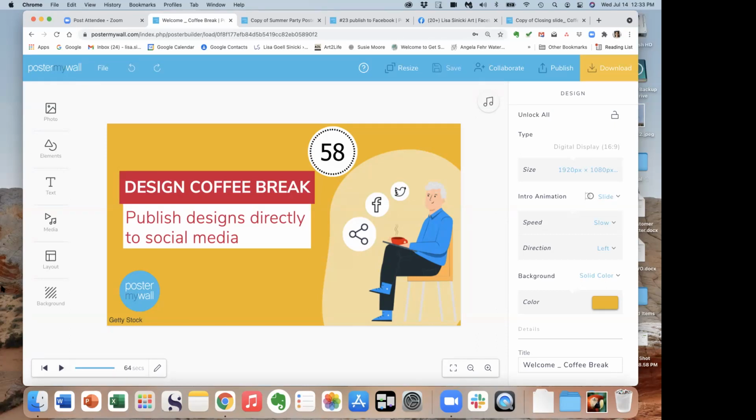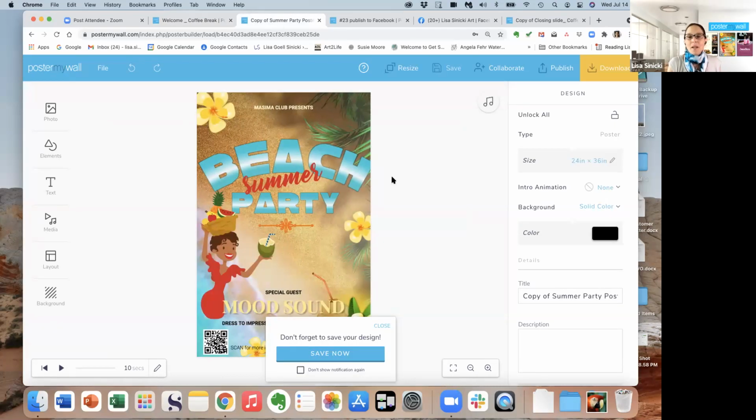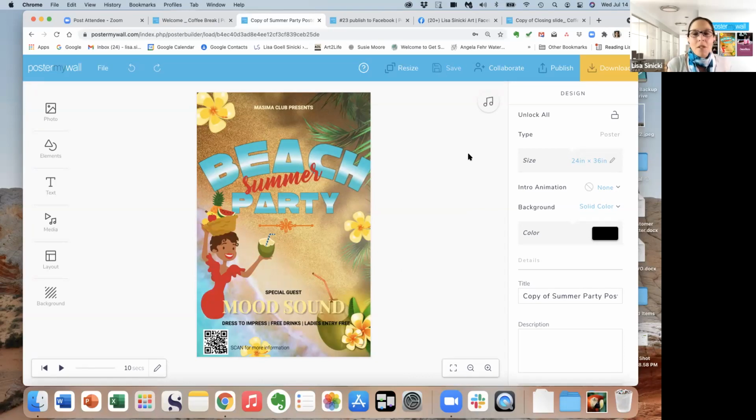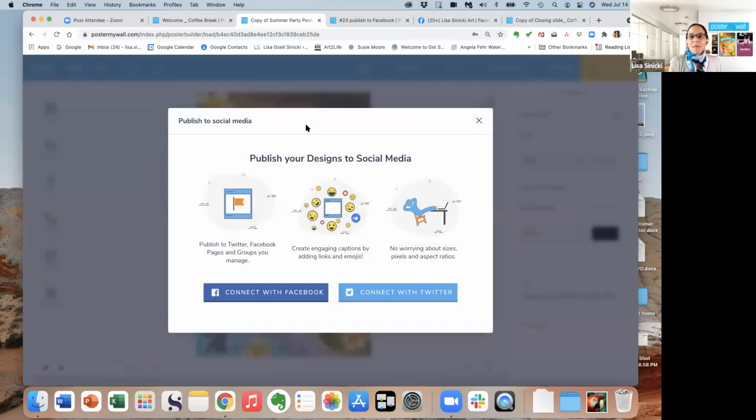Terrific. So I'm going to go back to a design that we used in a prior class. Basically, all you need to do to post to social media is to pick any design you like. There's two different ways to do it, and I will show you both. You start with your design open, and then on the top right corner, you click publish. And you'll see right at the top, social media for Facebook pages or groups or post to Twitter accounts. Click on social media, and then you click what you want to connect with, either Twitter or Facebook.